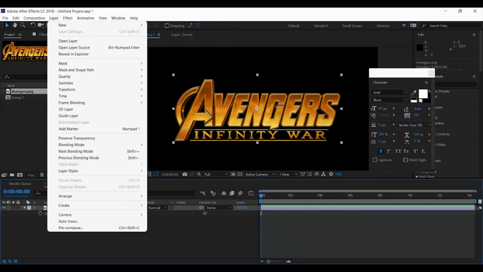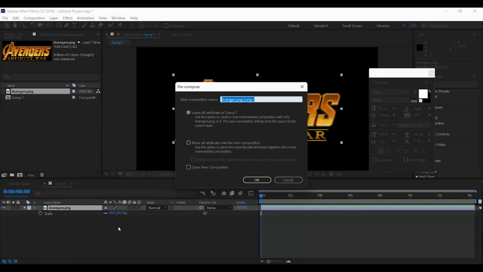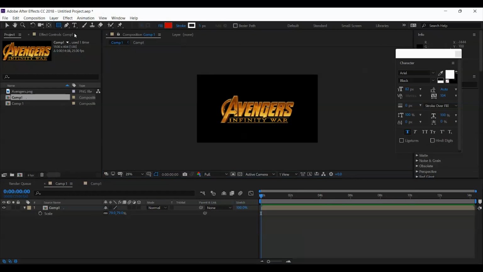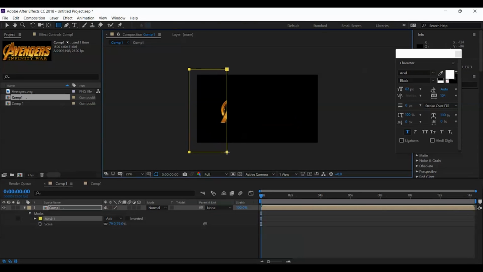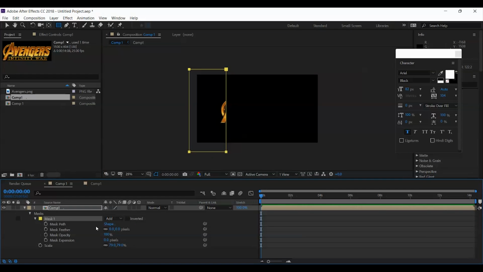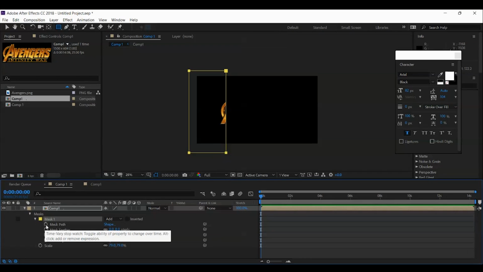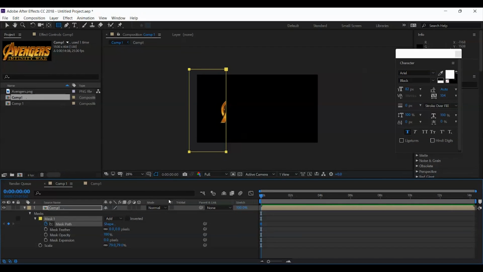I'm going to pre-compose this layer into another layer. Let's take the rectangle shape tool and just make a mask over it. That's it. After that, we select this mask path and animate it. Just click this stopwatch to mark a keyframe, and the first point would be this.